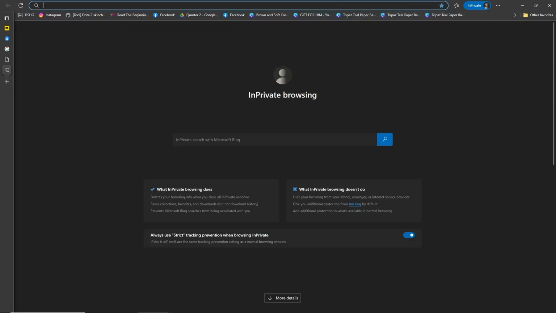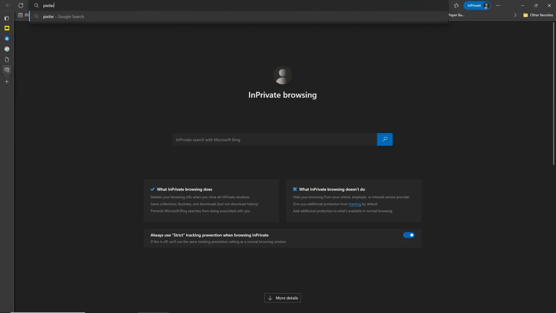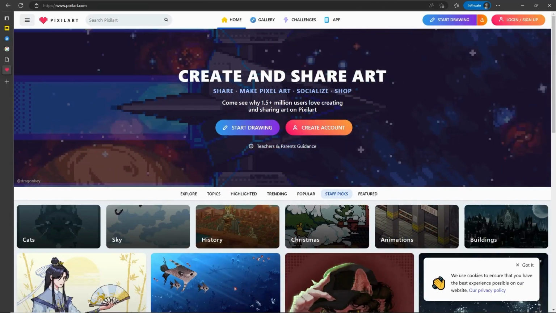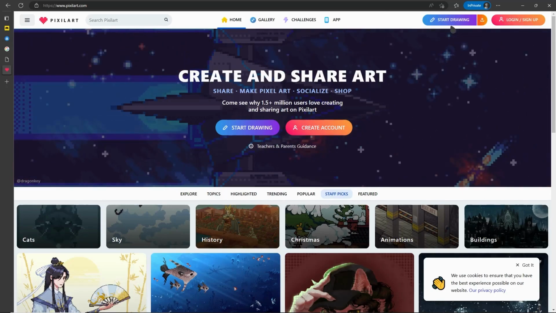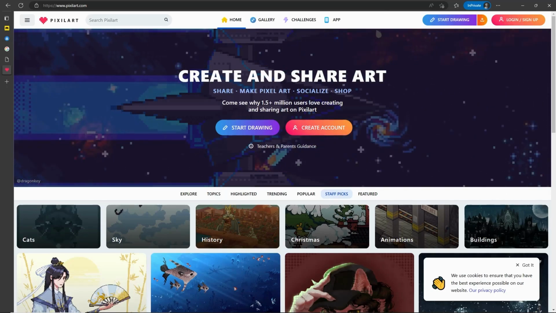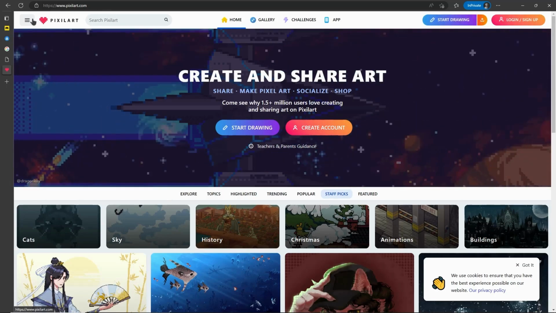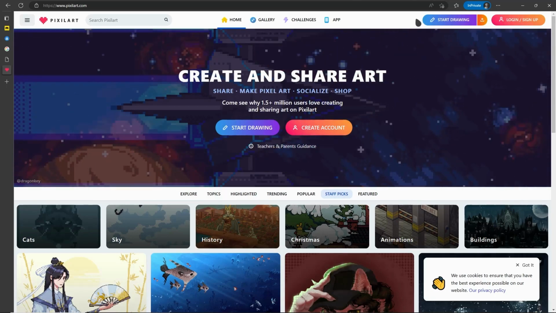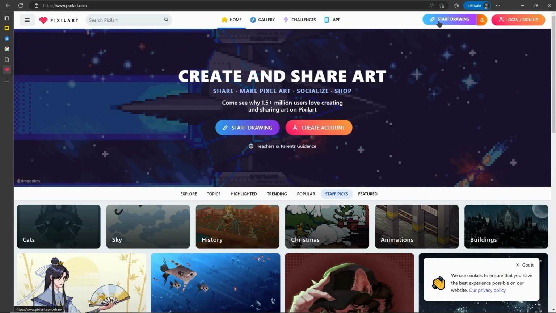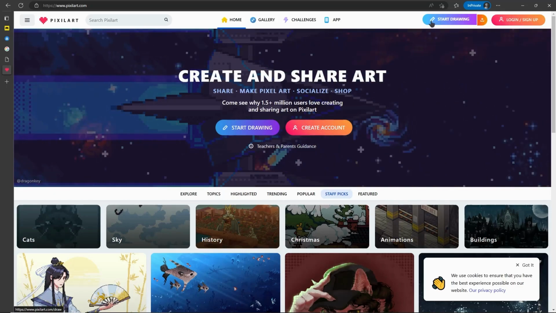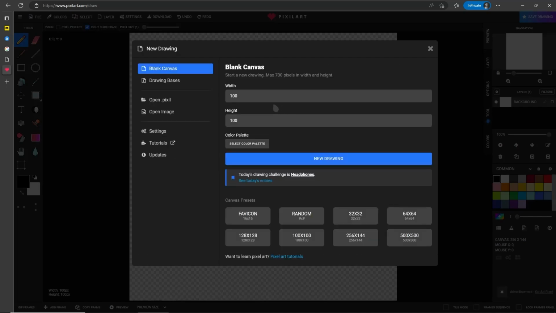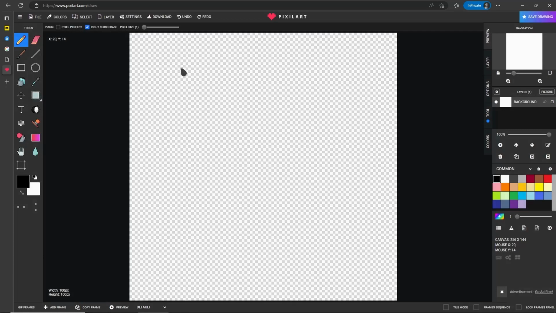Next, we're going to go to pixelart.net because this is where we are going to do our art. This is where we are going to create our art, which is a pixel art, because at this time, pixel art NFTs are really in trend. So this would be a great starting point for you, especially when you are a beginner. This is a really great place to start. So let's start drawing. Let's just choose the drawing canvas, and now we're here.